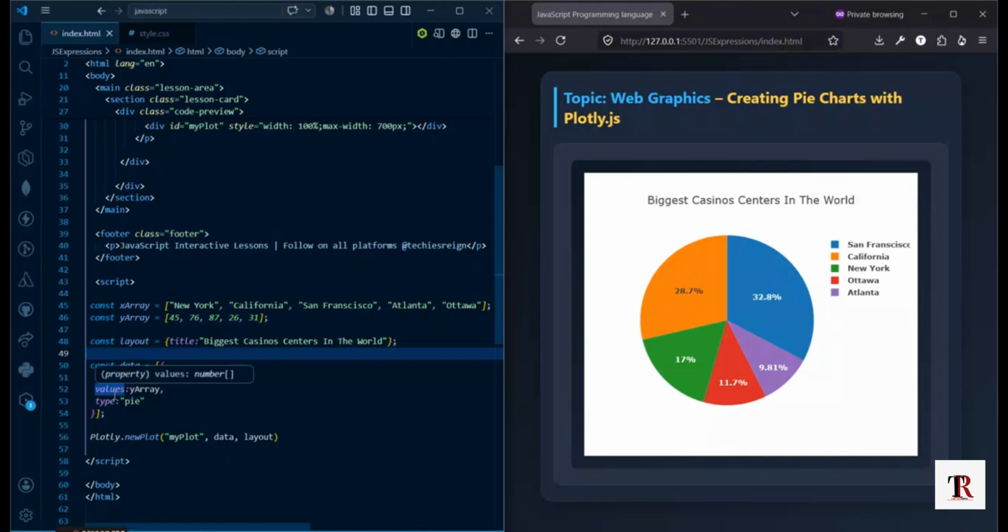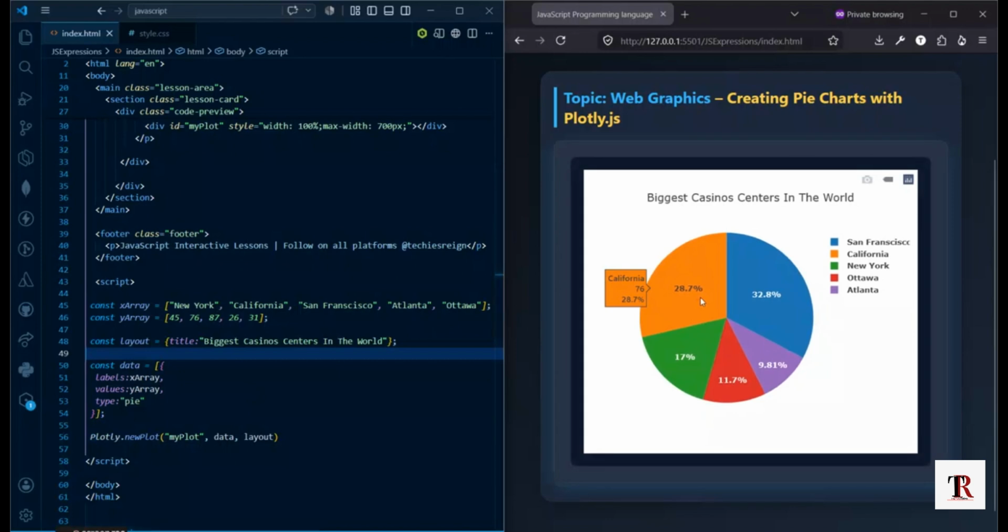You also see that we have type set to pie. This parameter switches Plotly's rendering engine from drawing rectangular bars to drawing circular segmented wedges. And lastly, the Plotly.newPlot part draws the interactive pie chart inside the myPlot container. If you hover over any slice in the browser, a tooltip appears displaying the raw value and the calculated percentage. You can see San Francisco now shows as 87 and 32.8%, which is the largest among the cities that we have.